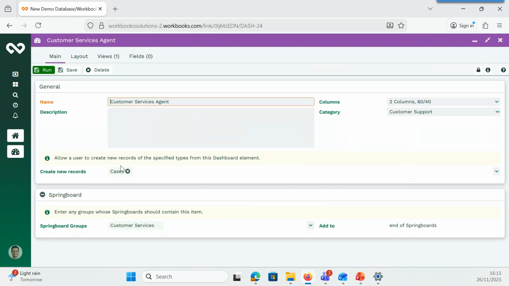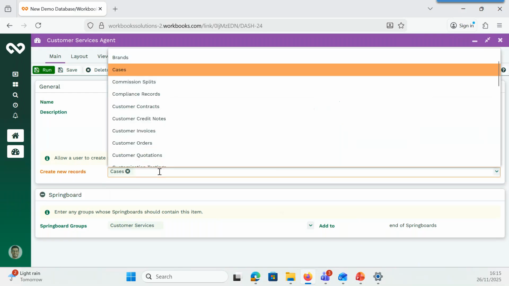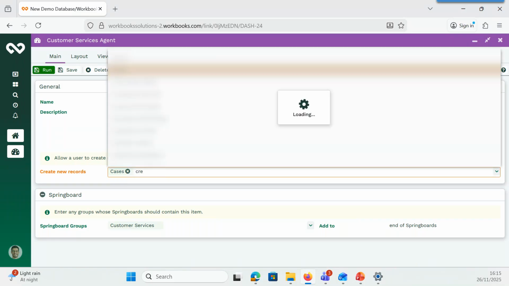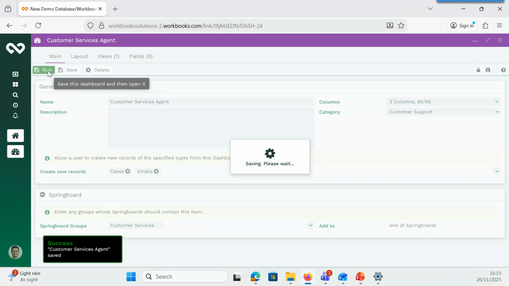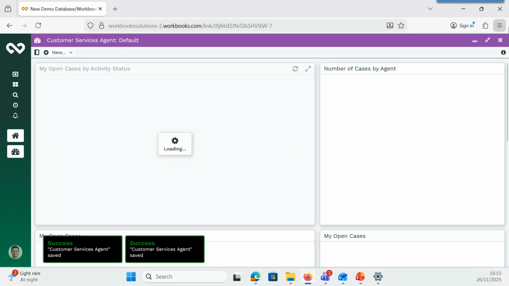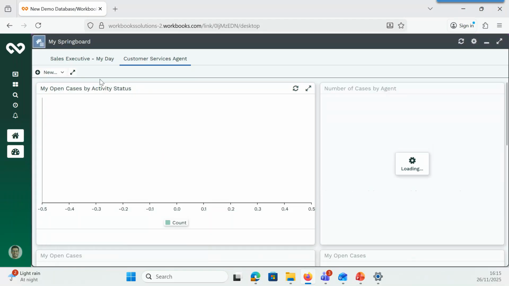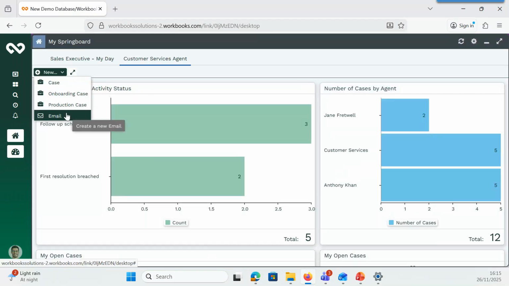You see it already has cases, but there is a pick list that contains different types of records that you've already got in Workbooks, including, by the way, any custom records that you might have created. So perhaps I wanted to create emails. I'm just going to type emails, add emails, and then save and run. And then go back to my Springboard. There you go. Now, along with cases, you can also create emails from here.